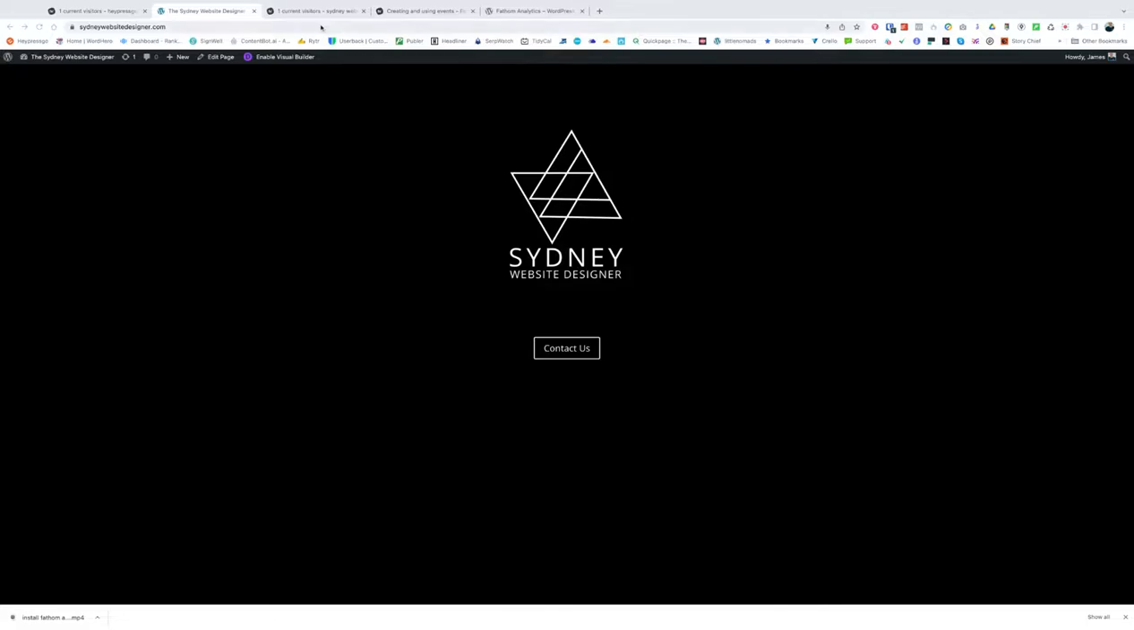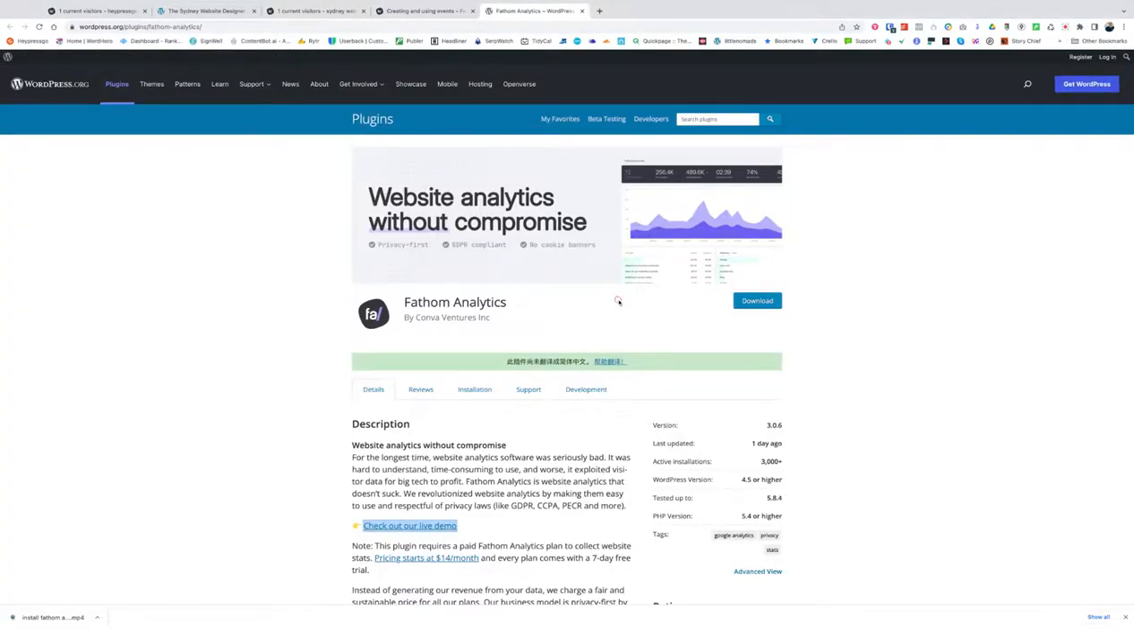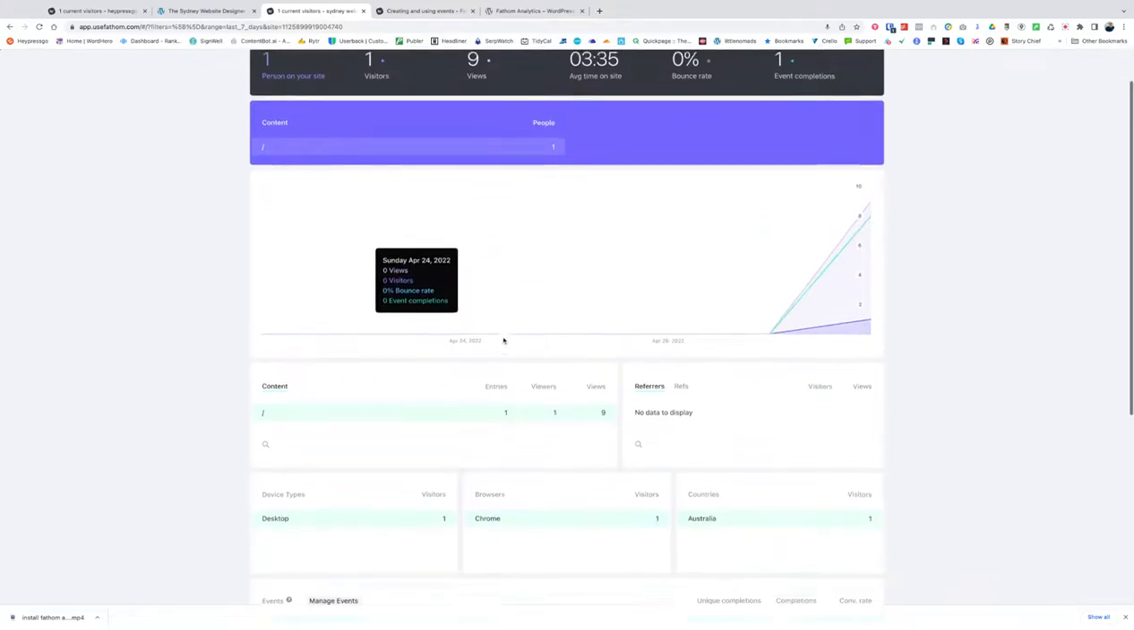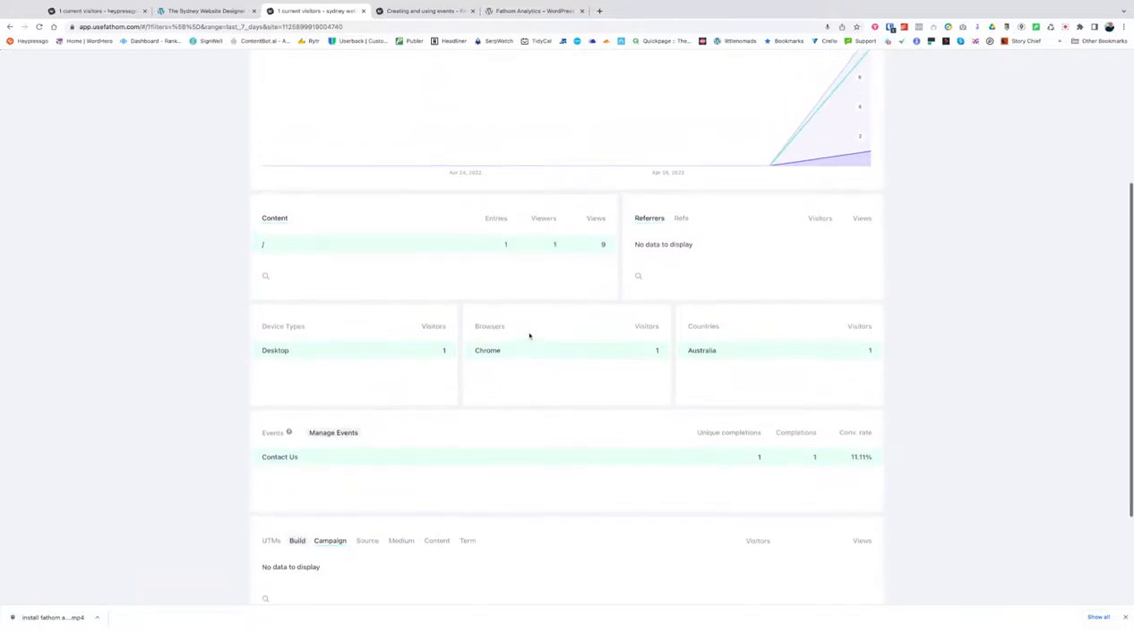Okay, one of the great things about Fathom Analytics is the ability to not just get a nice simple overview of where your visitors are coming from and pages and all those sorts of things. You can also get events, which allows you to track things which happen on your website, like a contact us button and page loads like thank you pages.